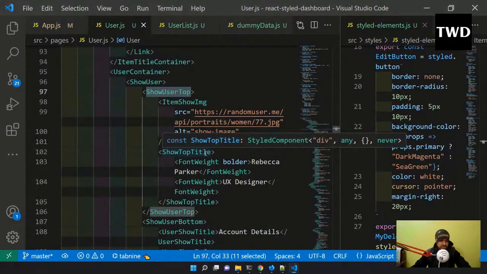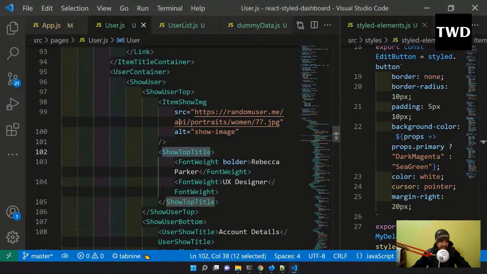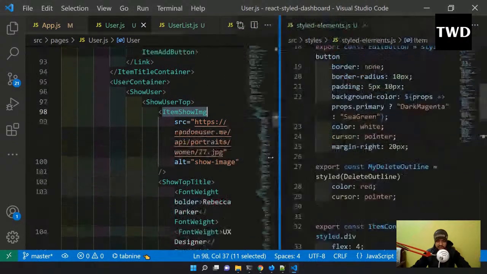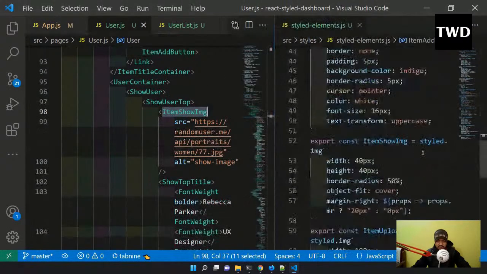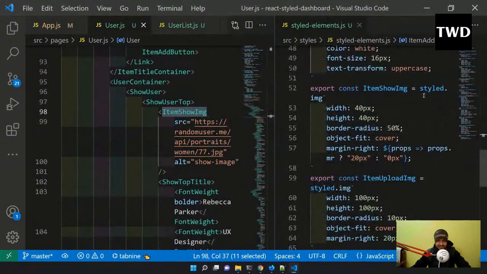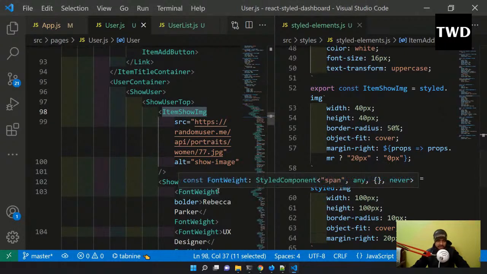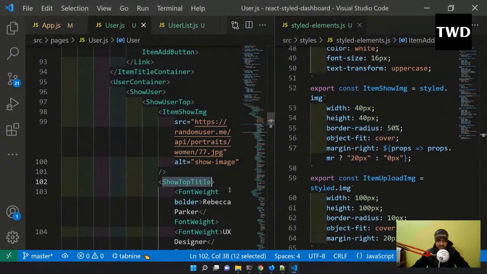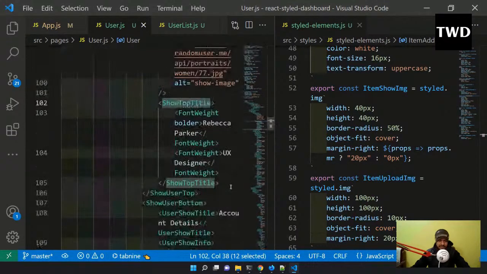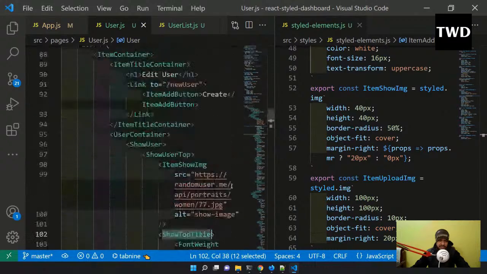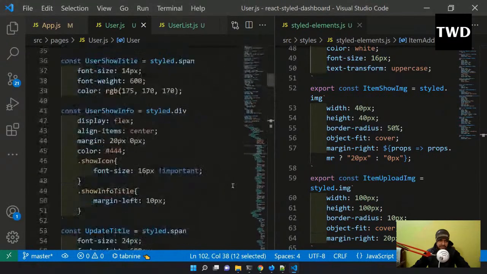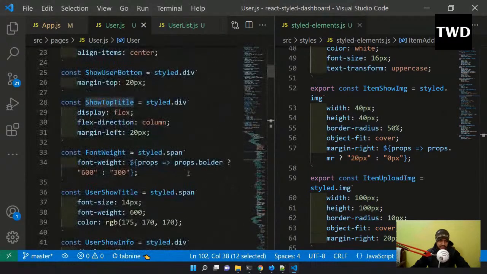And then show top title is there. Item show image is coming, I think. Yeah, item show image is again coming from here. Something I put it here, something I put it there. And item show image is again an image with width and object fit and all those things. Then I have show, whatever the show is, coming from here. Show top title is there.